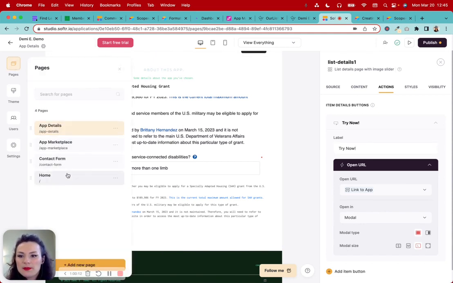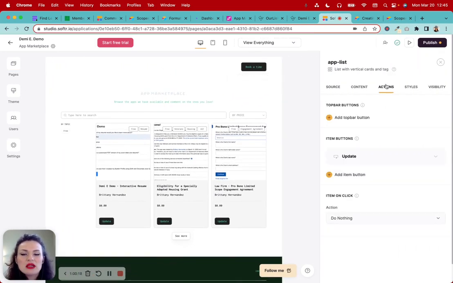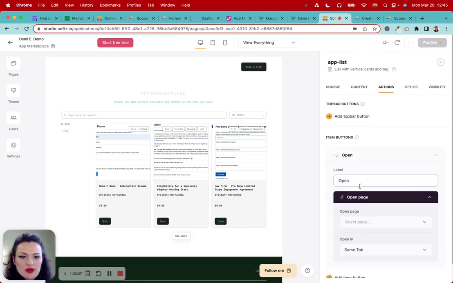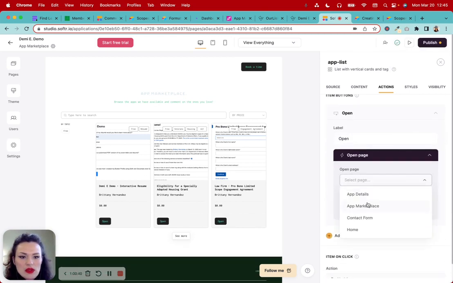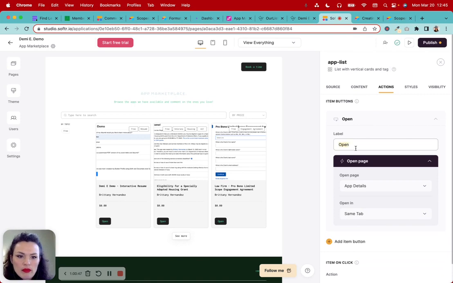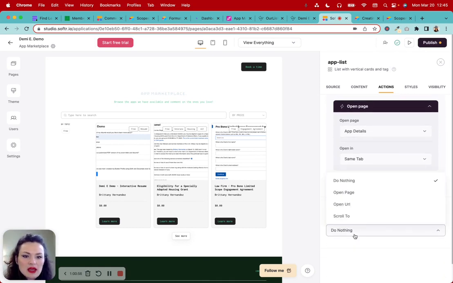So if we go back to our app marketplace page here, we need to tell Softr where to take someone when they click on this. And we can change this button out as well. We don't have to have it be this particular one. Let's go ahead and delete it and say learn more. Open page. And then it will be app details. And then we can say learn more. Yeah, that's fine. And then the action item on click is open page.